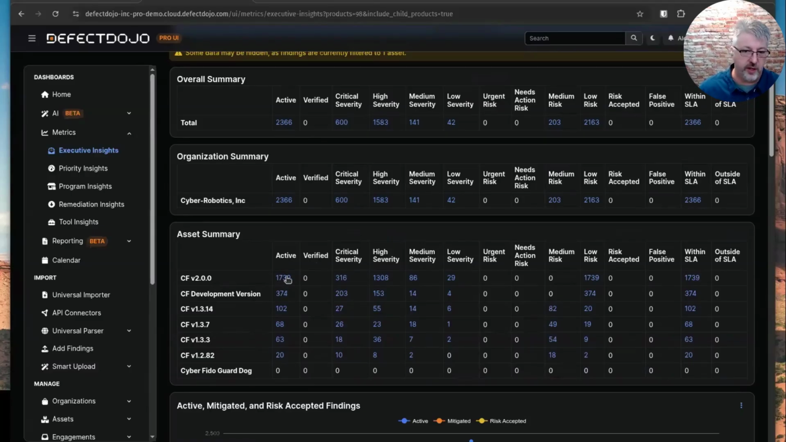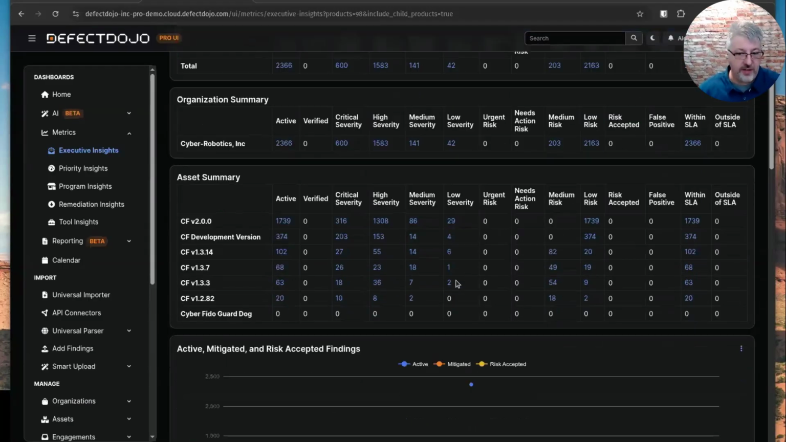Okay, this version needs help. It's got way more active versus all the others. Apparently this old version is pretty good. It looks like we're trending in the wrong direction, honestly, if you go up versions. But now I have decent metrics.